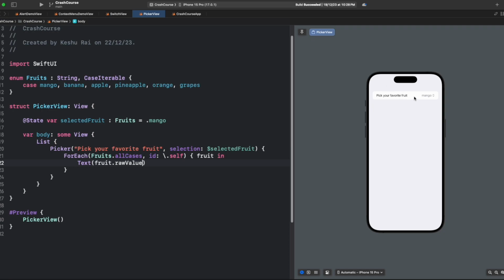Alright, the canvas is reloading and you can see that we have a pick your favorite fruit, which is the title which we passed here, and then we have a mango, and then there is a list of options that we can select from. And you can see whenever we are tapping on the option, the value is getting updated here. So this selected fruit holds the value, whichever we select from here, that value gets stored inside the selected fruit variable. And this for each is responsible for showing this list. Alright. So this is how easy it is to add a picker in SwiftUI.